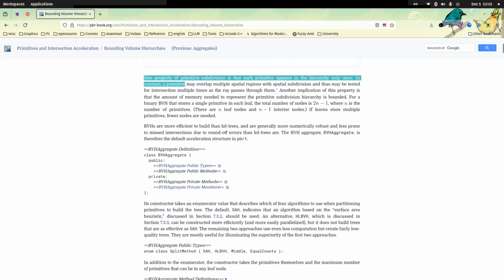One property of primitive subdivision is that each primitive appears in the hierarchy only once. This is not a property for some other structures such as octree, where with spatial subdivision that is not the case. Another implication is that memory needed is bounded. We can pre-allocate the array basically. It just needs that size.